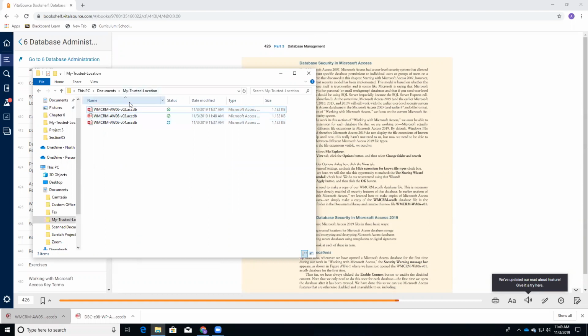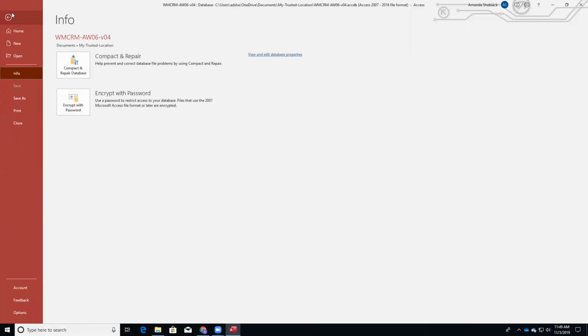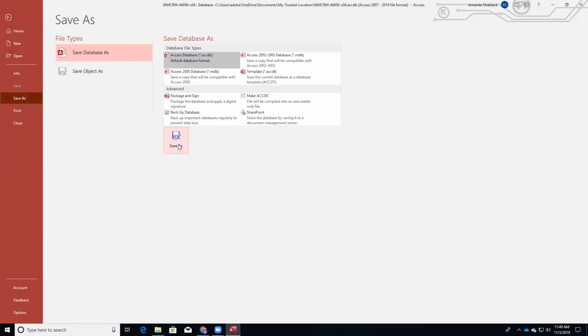Okay, and once we've done that, they would like us to go ahead and open it. And once again, we don't get that security warning. It tells us number 4 on page 405. Then they want us to go to the file commands to get our little backstage view. And they want us to go to the Save As button. And they want us to say Make an ACCDE file. So we're going to go ahead and click on that, and then click on Save As.